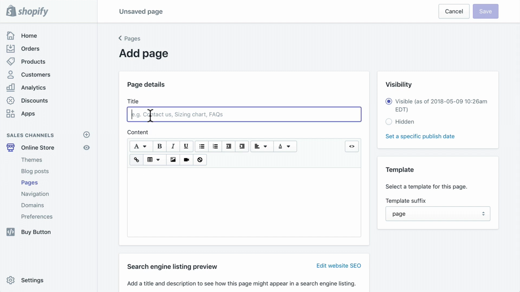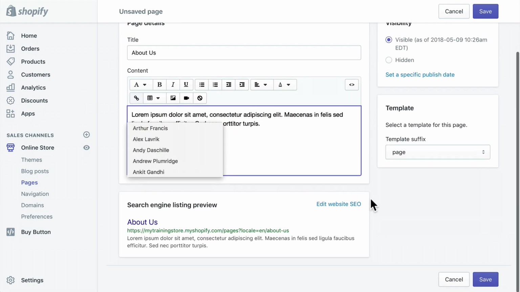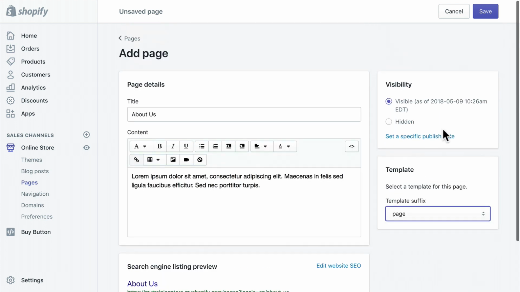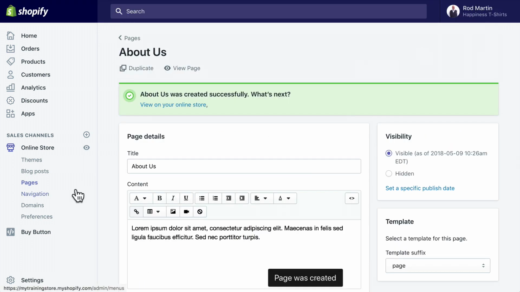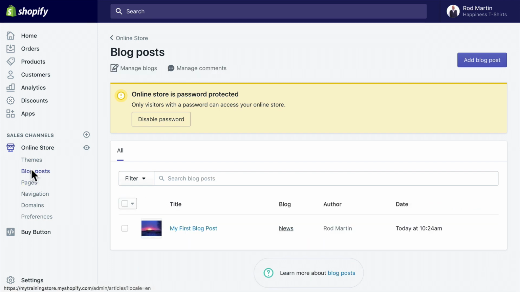I'm just going to say About Us, and I'm just going to paste that same text in there again. Not to worry. The template here is a page, and once again, we'll make it visible right away. You'll notice a lot of the other options here aren't available. Pages don't get featured images, and they don't get excerpts. Click Save, and there we are. So we have a page, and we have one blog post. And it's that simple to add blog posts and pages to your Shopify site.